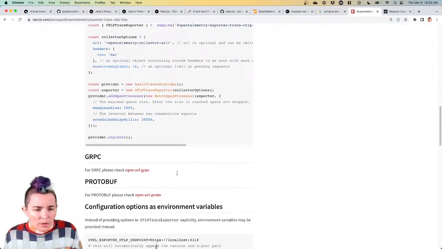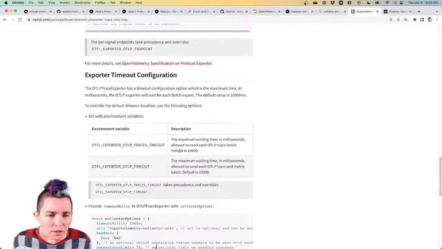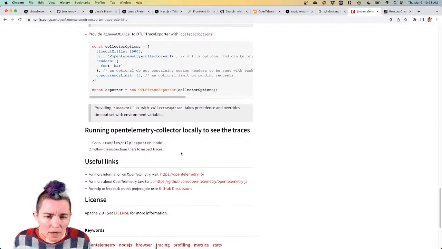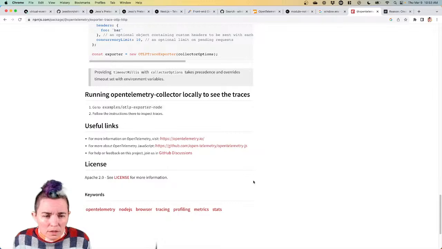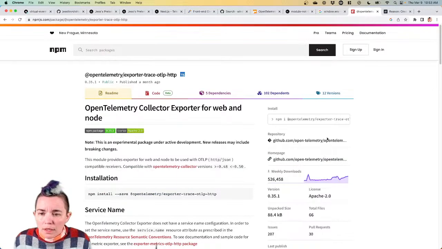Traces a node, no. Configuration options as environment variables, no. Timeout configuration, don't care. Useful links, no. Those are not useful to me. All right, let's see if we can get more detail in the repo.